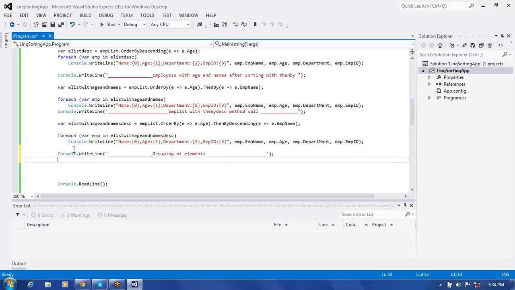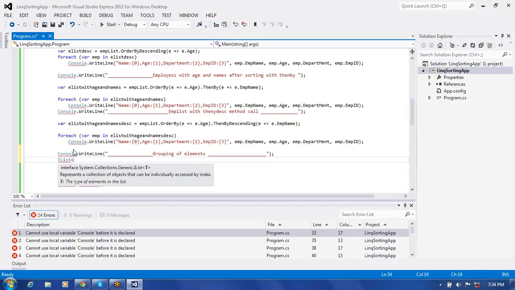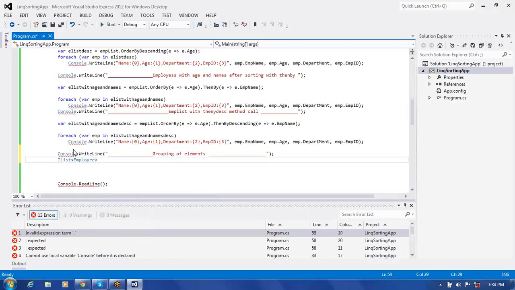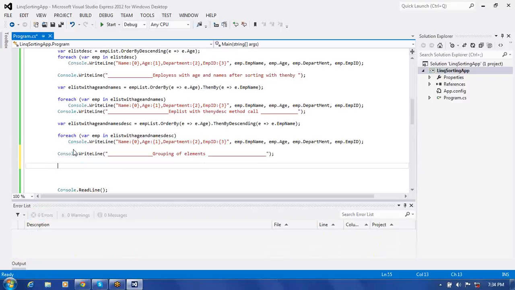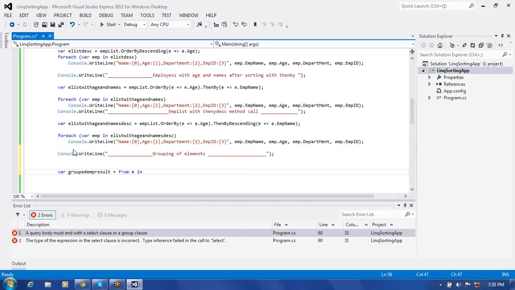In this, we write the list of Employee. Okay, it is already available for us, we don't require this. So what I do here is write groupedEmpResult. This is equal to, we write from E in, and the one we have on the top, empList.